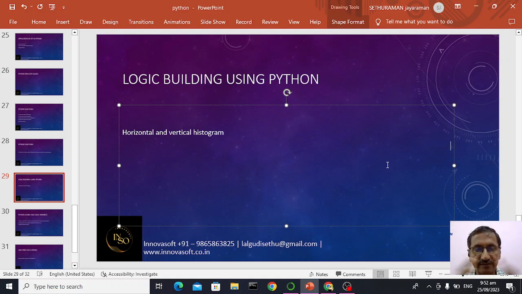Yeah. So in this session, we will write a Python program through which we will try to build our logic. Logic building is very much essential in the software development field. So we can build our logic, or try to improve our logic, by writing a lot of programs. This particular program is about creating a histogram for a set of data.